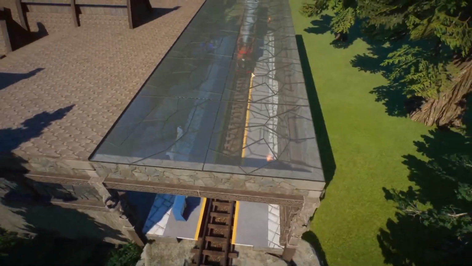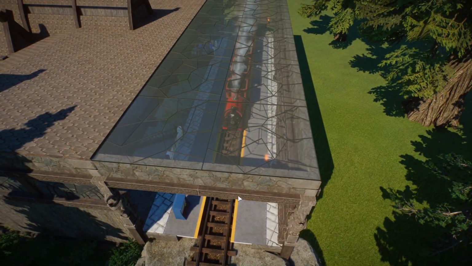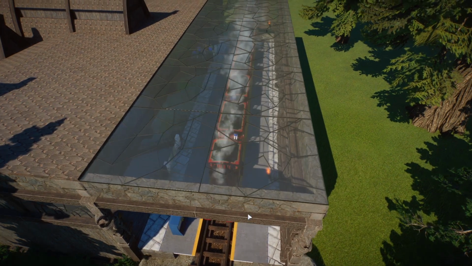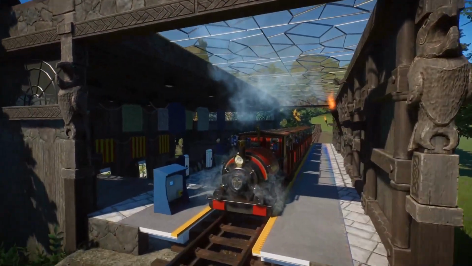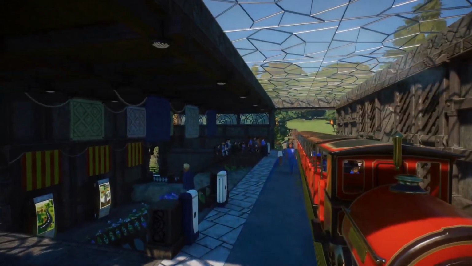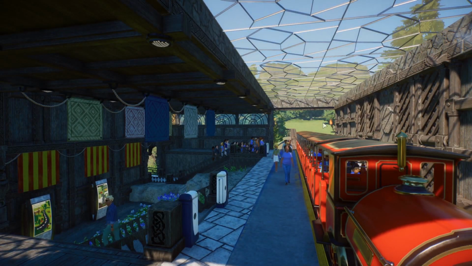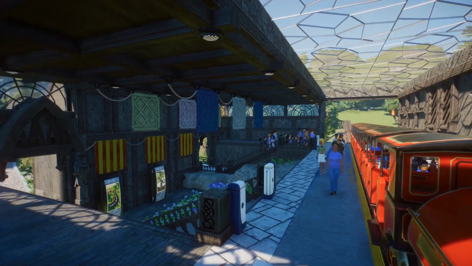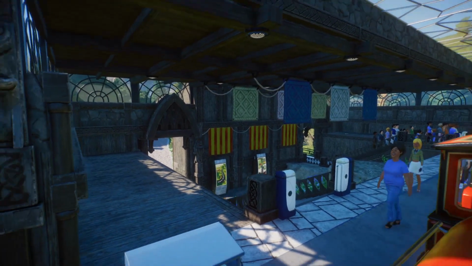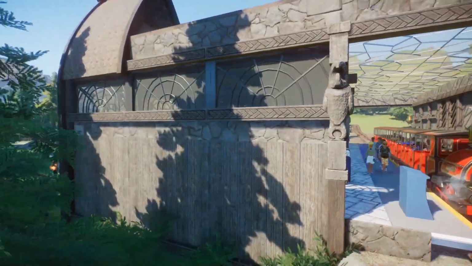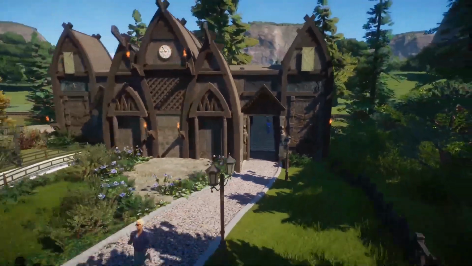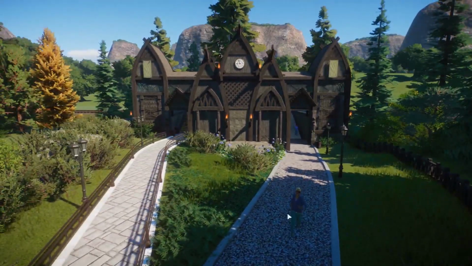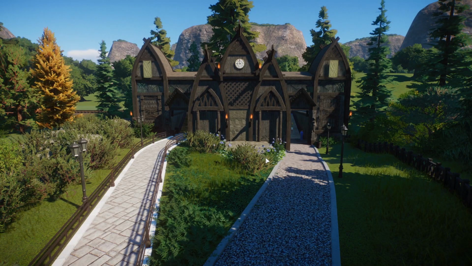We added this fun little glass roof here to make it feel a little bit more open, also just to let some of that natural sunlight in. And when you're inside, it actually helps make it feel a lot more open. And I think it turned out really, really cool. I'm happy with this station. And like I said, it was a lot of fun to build and go back to the Arctic theme.